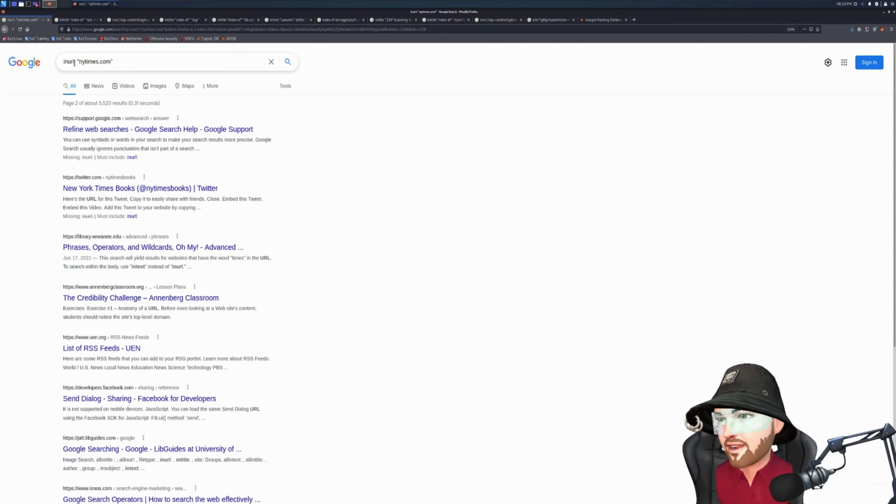You'll notice in this case I'm using inurl, and that allows us to find all the websites that have nytimes in the URL. So we're finding things like NY Times books, things that are related to the URL but not necessarily tied to it. Where the power actually comes in, though, is when you start mixing and looking for actual exposed information.